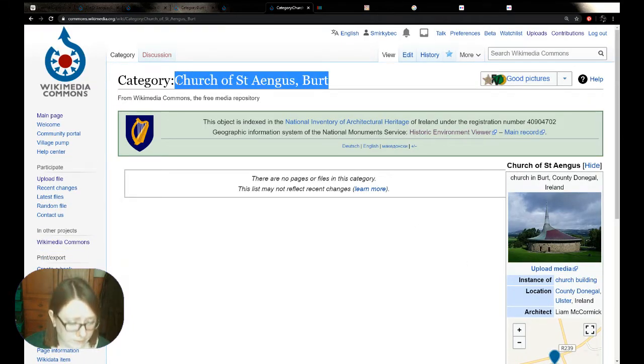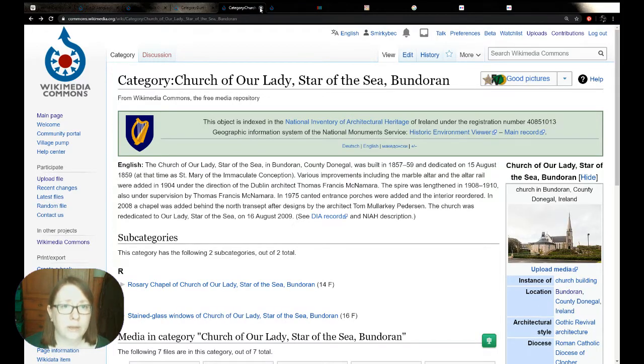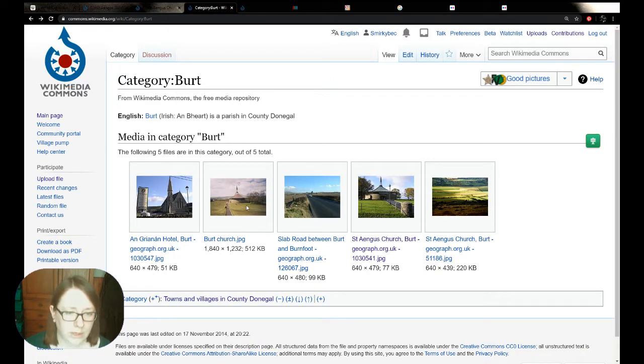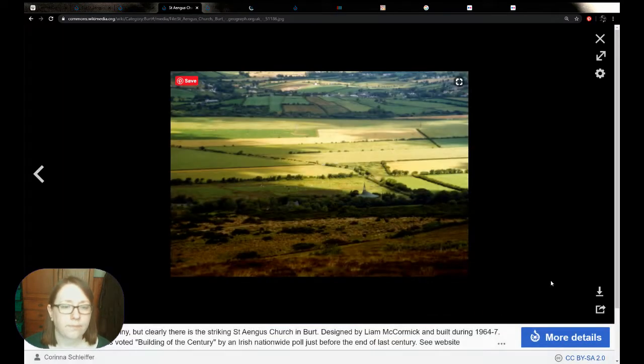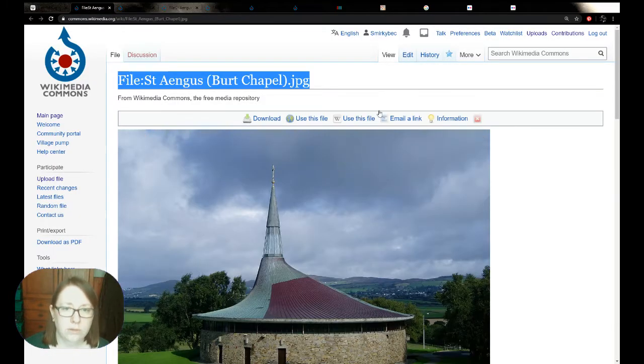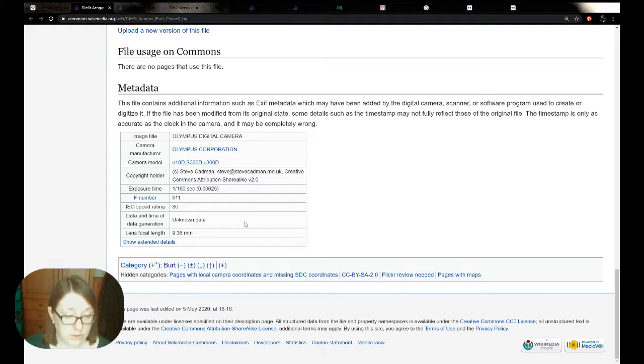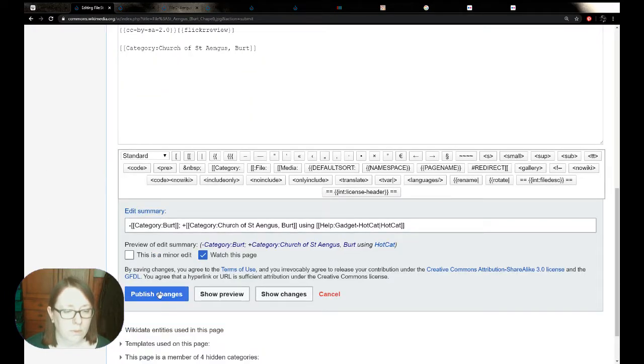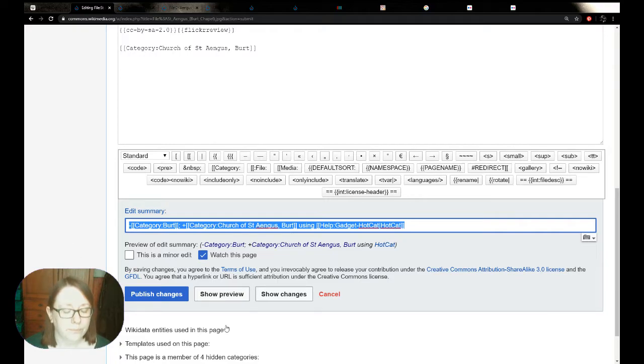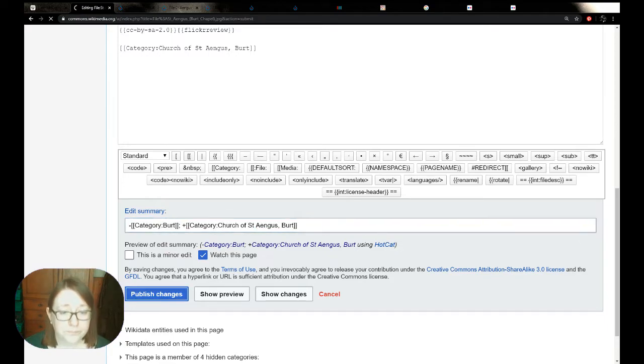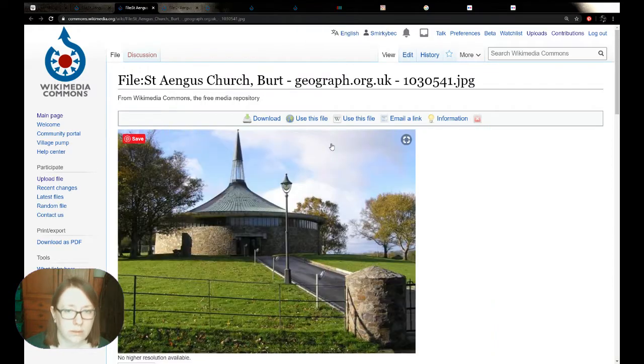But I want relevant images to turn up in this image search. So I'm going to go back to Burt, and I'm going to open each of the relevant images. I'm going back to the beginning, to the image I just uploaded. I no longer need Burt because the category I'm about to add is a subcategory of Burt, so you don't need both. So I'm going to say okay. Save. I'm going to publish those changes. Again, we're just getting our edit summary stating what category I'm removing and what category I'm adding. So that's in there.